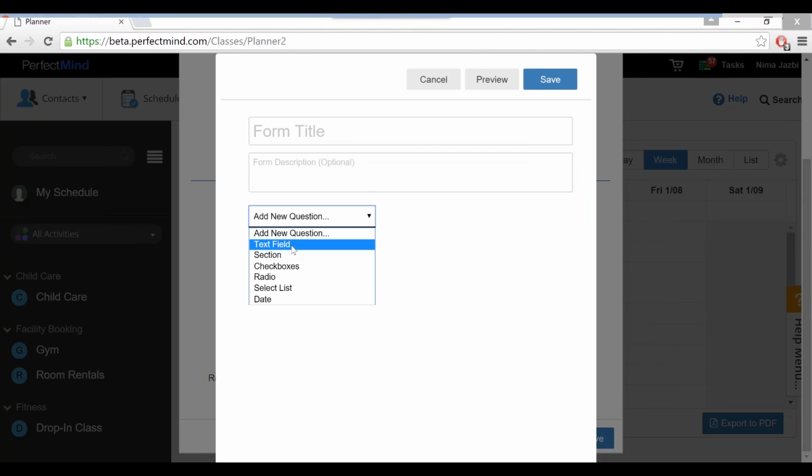We give you the opportunity to create question types such as text fields; sections, which are essentially headers if you want to separate a form into different areas; checkboxes, allowing the customer to check one or multiple options; and radio buttons, which allow you to choose one of the choices that you create for them, so kind of like a yes or no, or criteria for, let's say, gender, where they can say male or female.